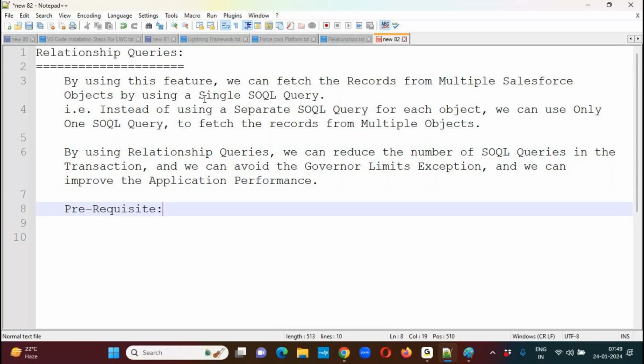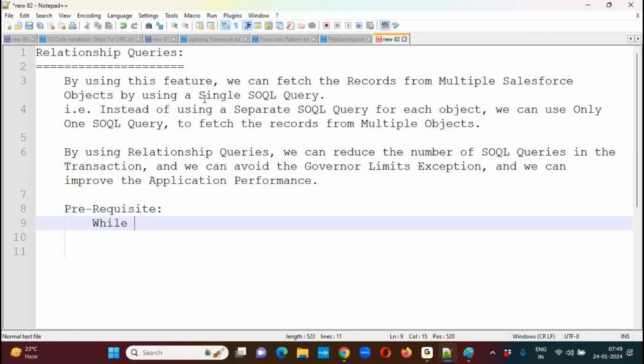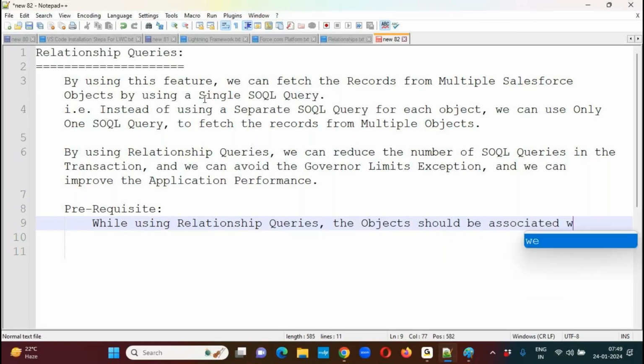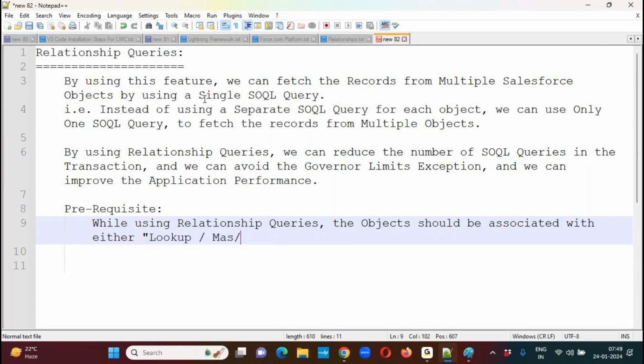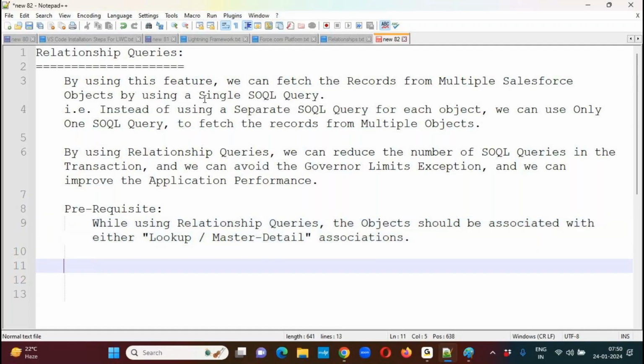Prerequisite. While using relationship queries, the objects should be associated with either lookup or master detail associations. If the objects are associated, then only the relationship query will work.